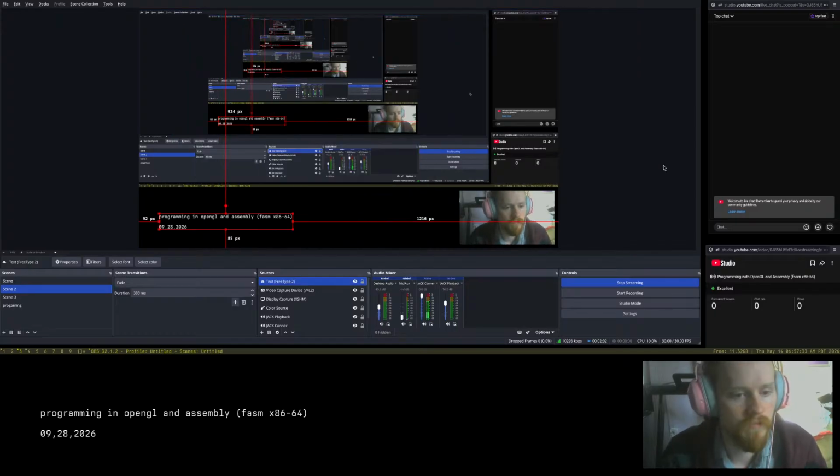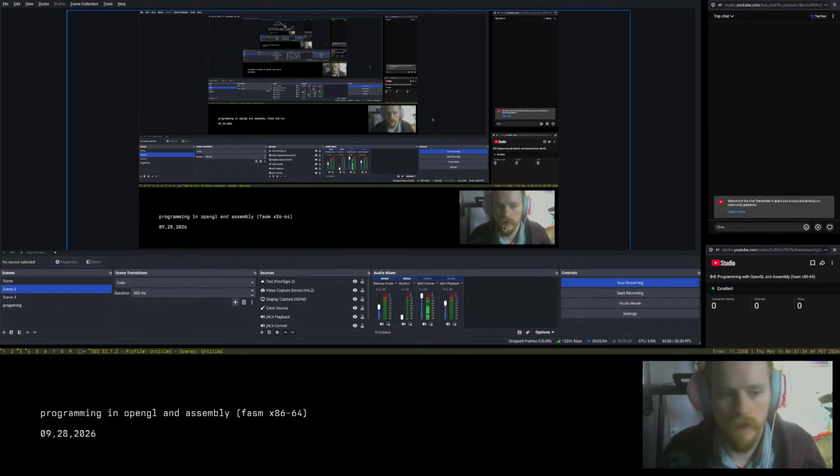Beautiful. That's it. That's what you want right there. That's what we're doing. We're programming in OpenGL and Assembly. I have to leave. When do I have to leave? I need to keep note of this. It's going to be around 8:30, so we got an hour and a half.